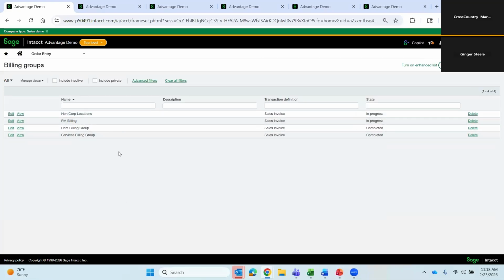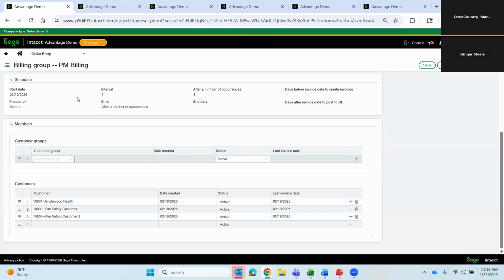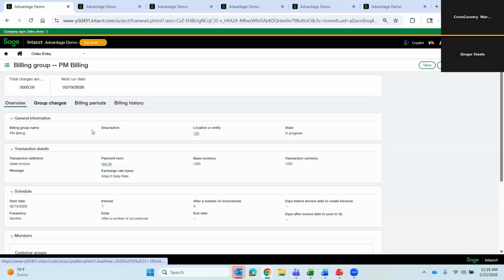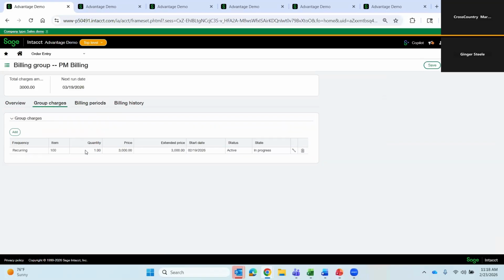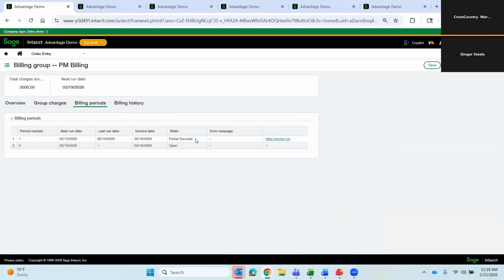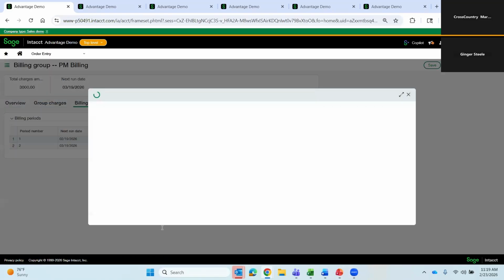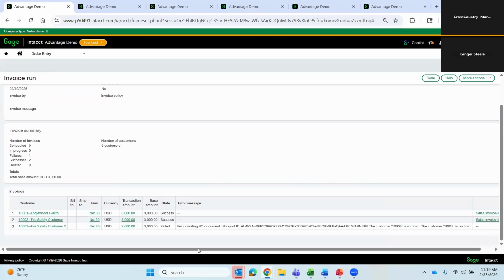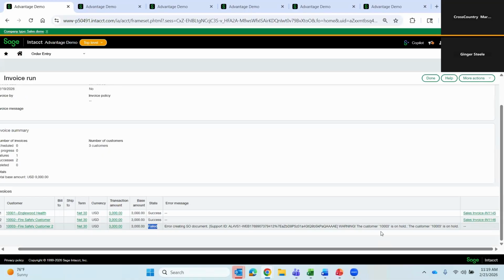And then you can see here that they're in progress. Now, if we look at this PM billing group, this is one that has been completed, shows you the groups in progress, your billing period. And you can see this one is partially successful. So if we look at that, we can see that 2 invoices were created and it gives you one that's failed. So it gives you an error and the reason why it failed.